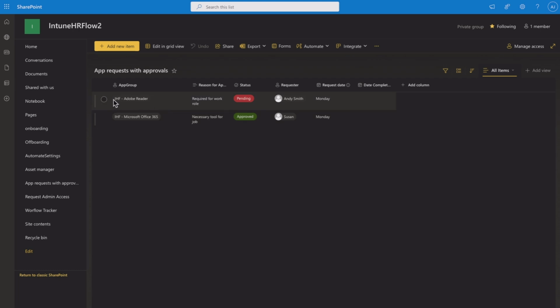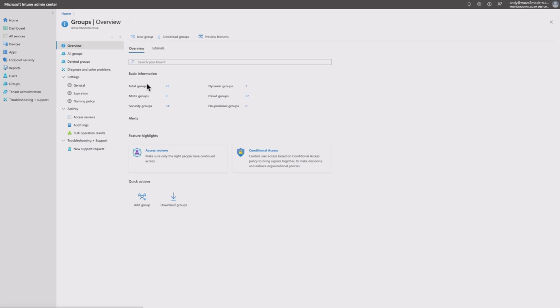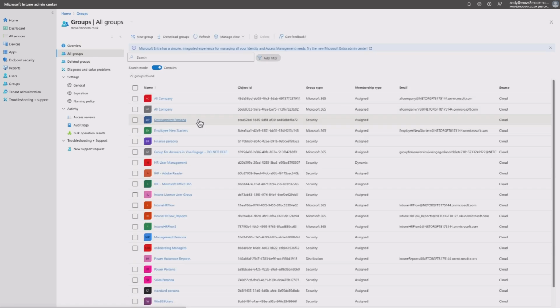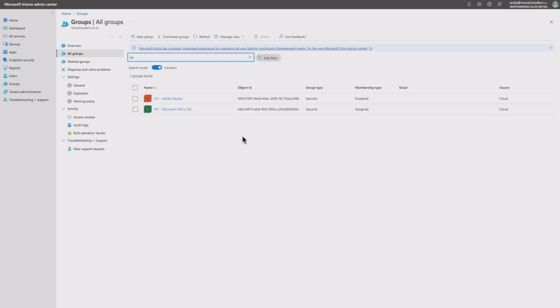Now, I've prefixed these with IHF. If I go on to Intune and I go into groups, if I look at all the groups and I look at IHF, you can see I've got two groups. Now, these groups are basically those that are assigned to the applications package within Intune. So if a user is requesting access and it's approved by the manager, they get assigned automatically to these groups, and these groups will then automatically deploy the application down to the end user on their device.